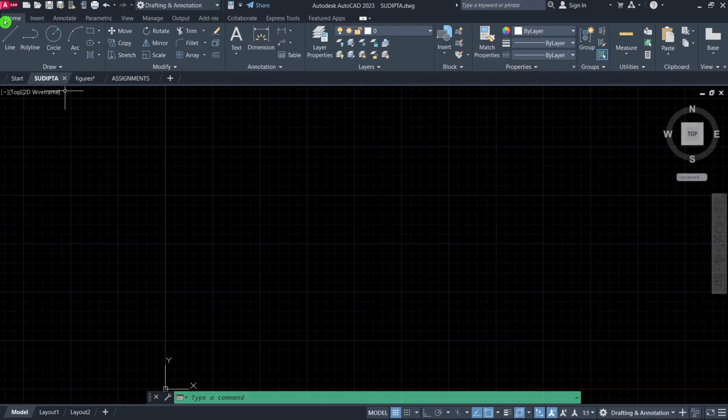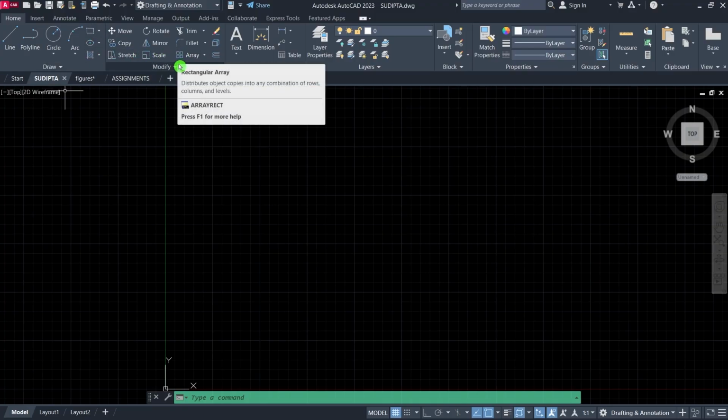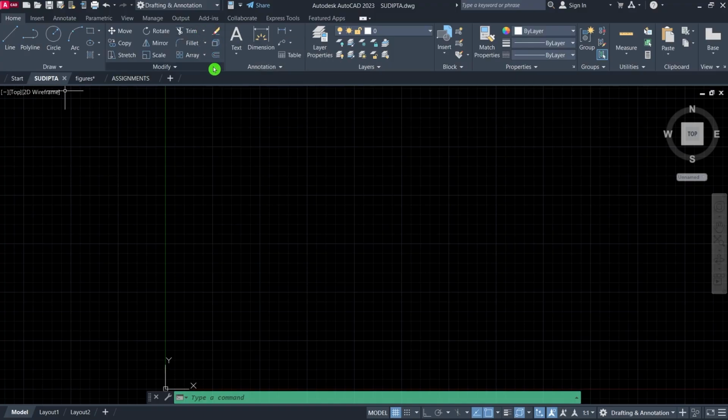Under each tab, there are some panels. You see, up to this, here is a thin line which is separating from the next panel. Here also is a separating line. So this panel is called the draw panel. Here it is the modify panel. Here it is the annotation panel, layer panel, block panel, properties panel, group panel, utilities panel, etc.